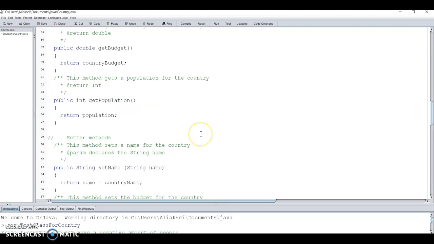Next we're going to set the name here, as a string. So we set the name to make sure that the given name will be written, will be set.